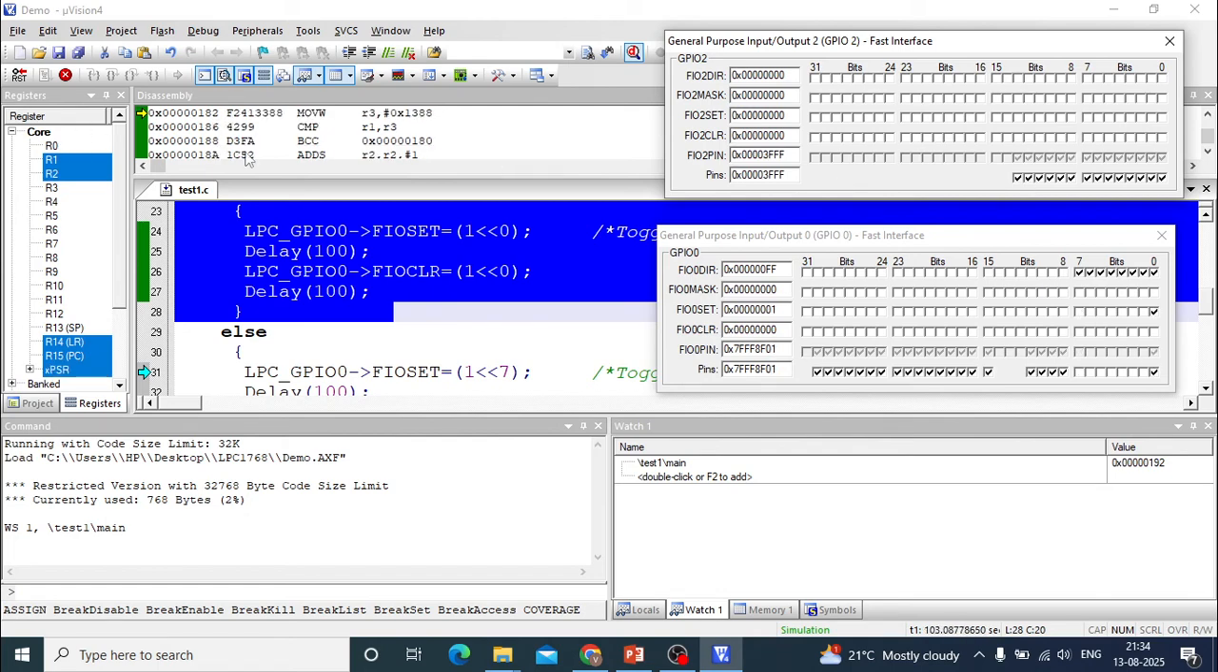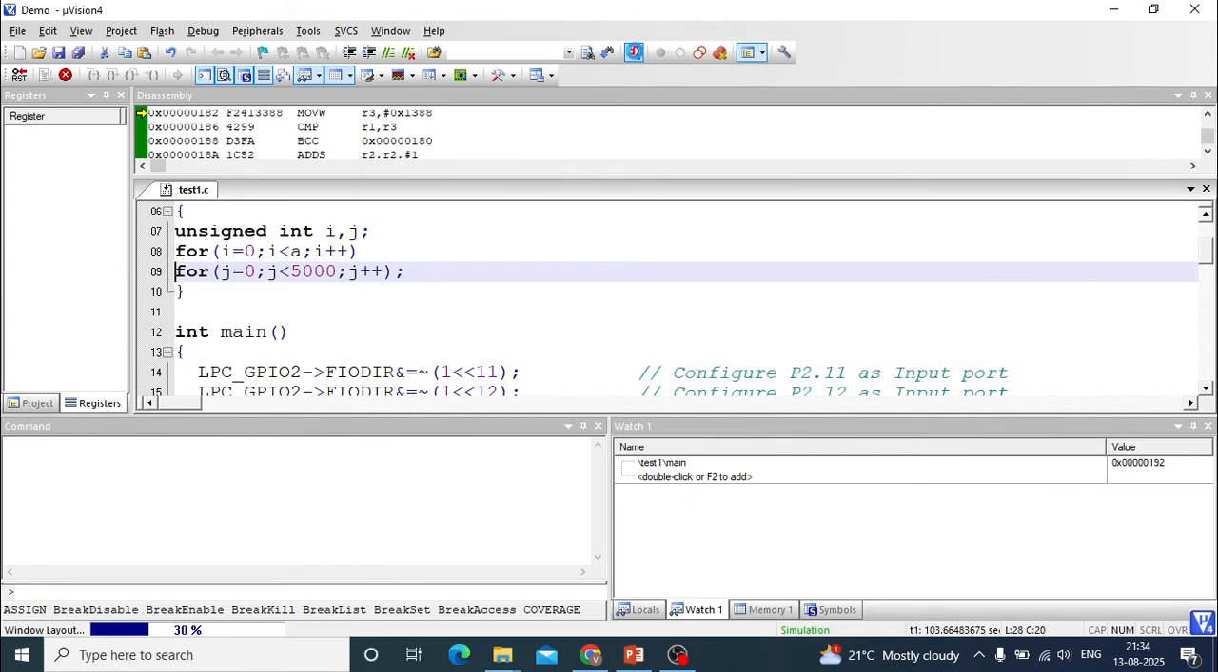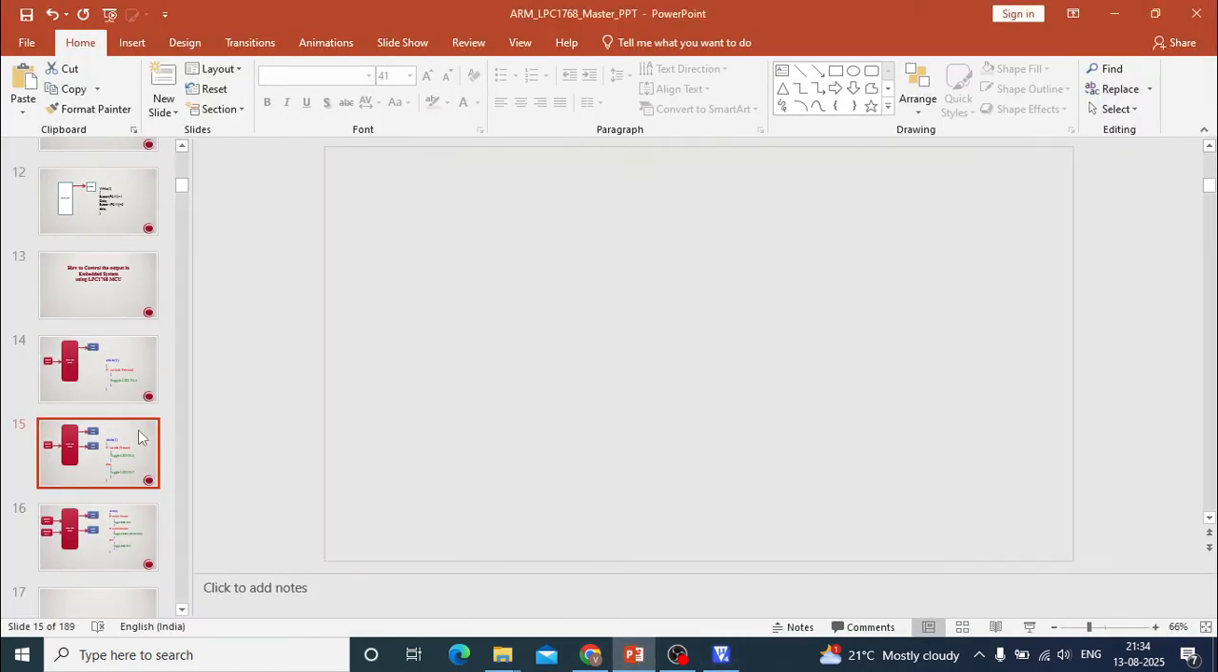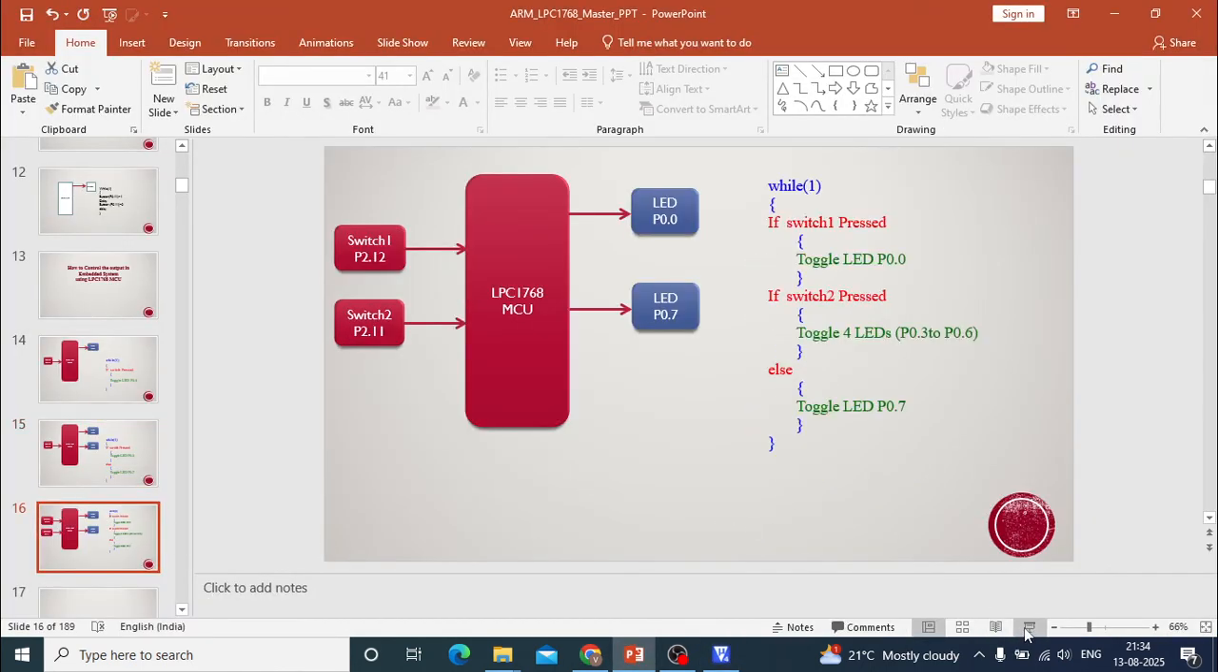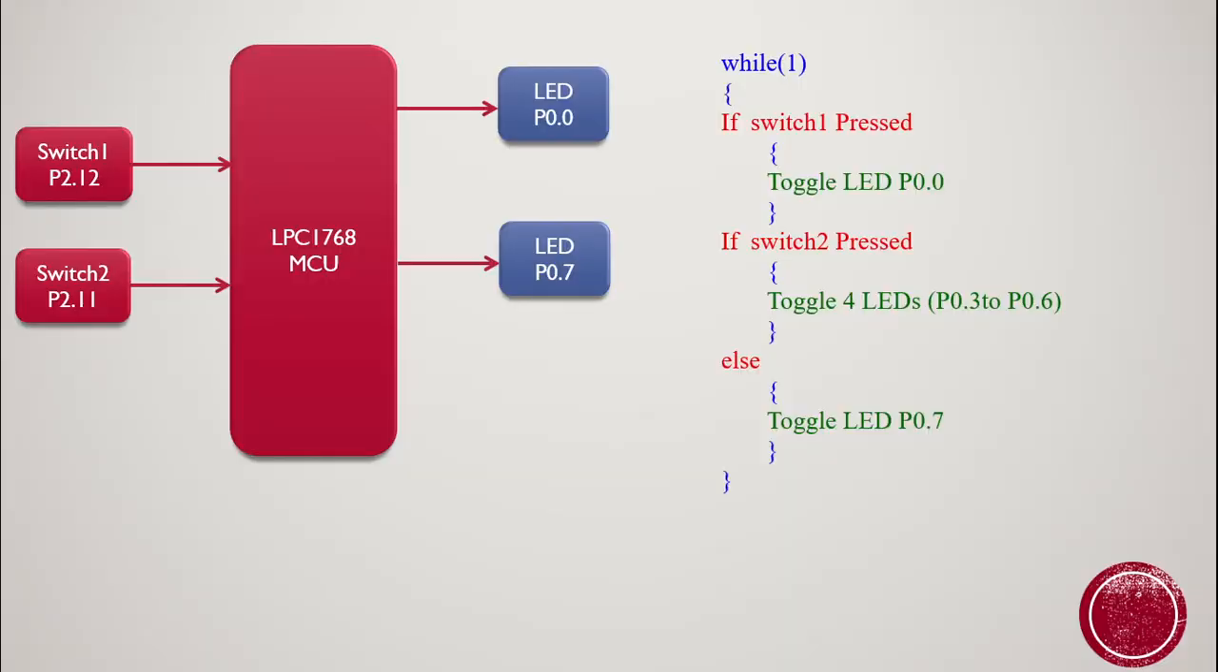I have one more use case. I'll just go back to the slide. In the third use case, I have two switches, switch number 1 and switch number 2. Same example with slight changes here. I'm going to include two switches which are connected to P2.12 and P2.11, and I'm assuming 8 LEDs are available.